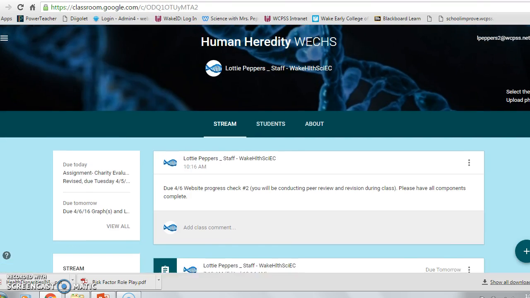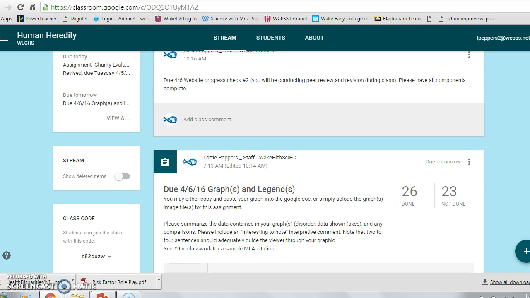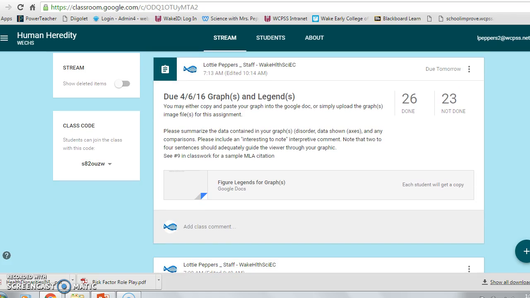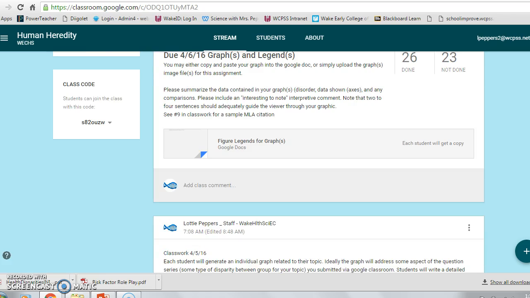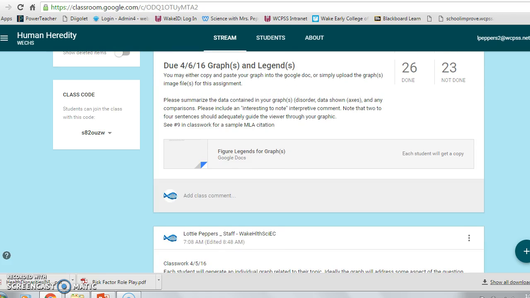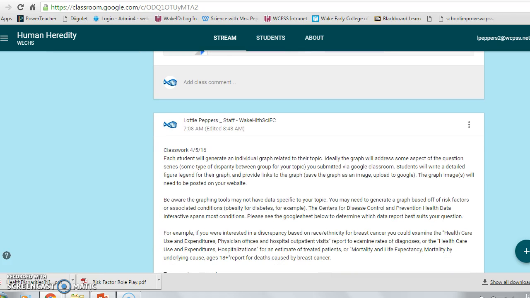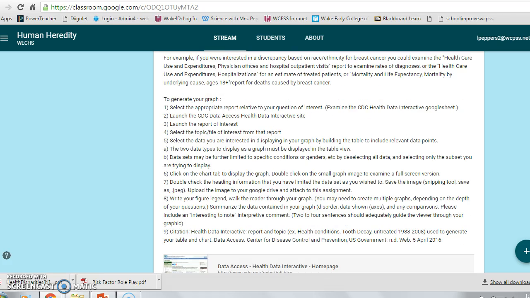On the stream, if you scroll down, the first one is just the announcement that we're going to be doing peer review and revision tomorrow. Then the second one is where you actually submit your figure and your legend. You can see a fair amount of folks were able to get it done in class. And then the third one is actually the instructions for the classwork.